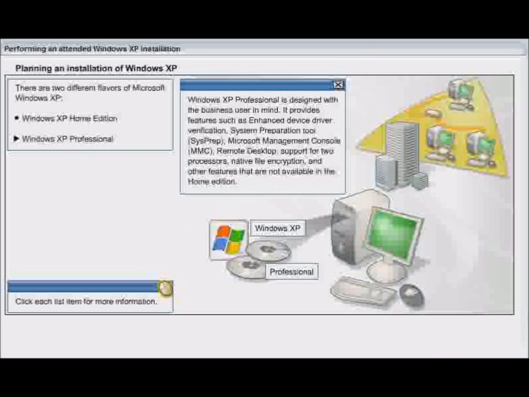Windows XP Professional is designed with the business user in mind. It provides features such as enhanced device driver verification, the system preparation tool SysPrep, Microsoft Management Console MMC, remote desktop, support for 2 processors, native file encryption, and other features that are not available in the Home Edition.